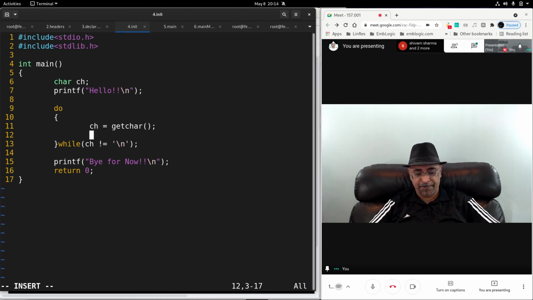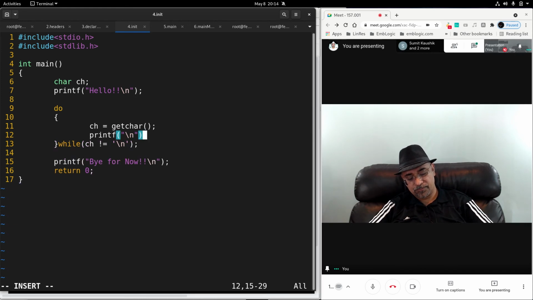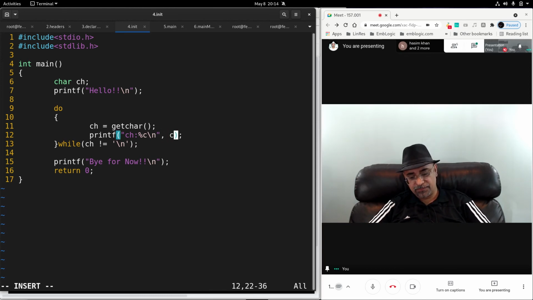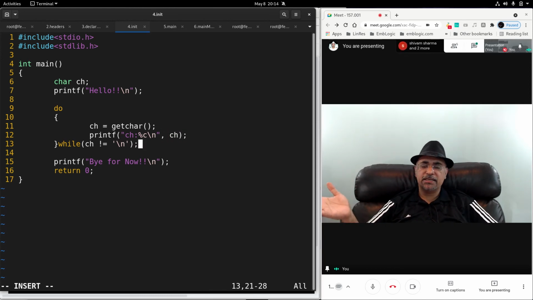Then we'll check if the character is equal to \n. Printf: ch is equal to %c. You'll print the value of ch. Okay. Then check if the ch was \n, then you get out of the program.